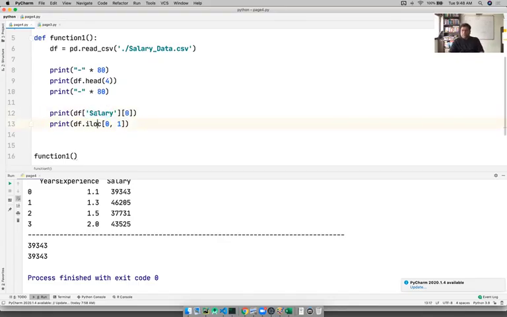See, both of them are giving me the same result, but having this in place will give me the flexibility to run a for loop on it, or to do slicing on the column values. That's the reason why iloc is going to be important for you. So salary of 0 and iloc of 0, 1 is going to give me the exact same record.